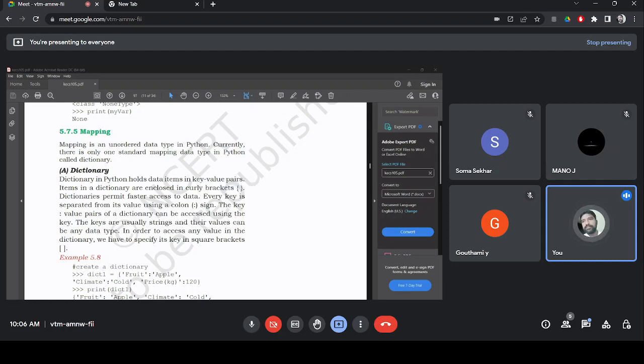So you can go with that. Now what is this dictionary? I would like to ask Gautami, Somashekar, Manoj, all of you, are you able to follow the fundamental points that I am discussing with you about data handling? For data handling, first you have to understand all the data types. That's what I am discussing.